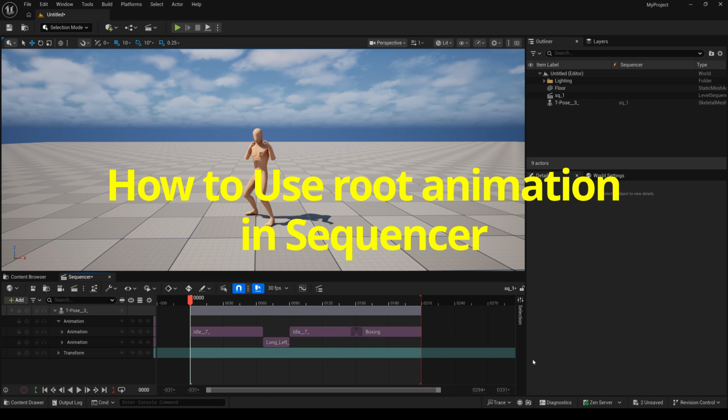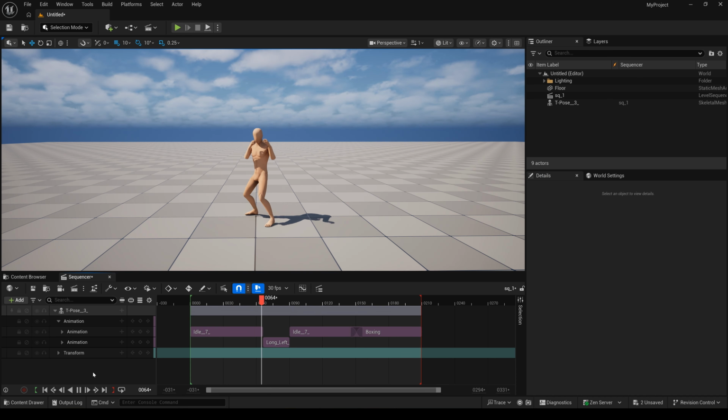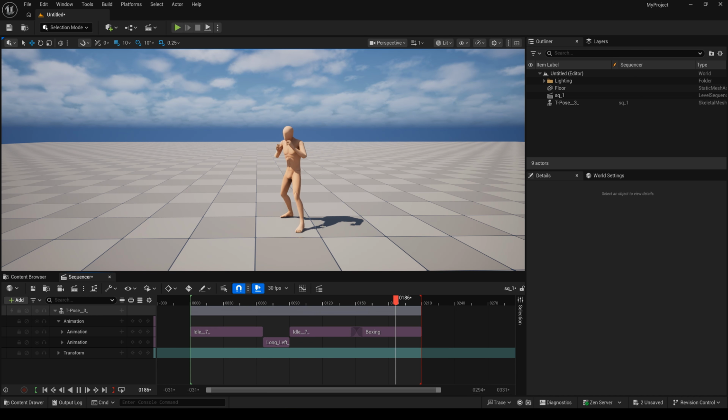How to use root animations in sequencers. In this project, we have these characters, and these characters have the boxing animations. And yeah, let's get started.